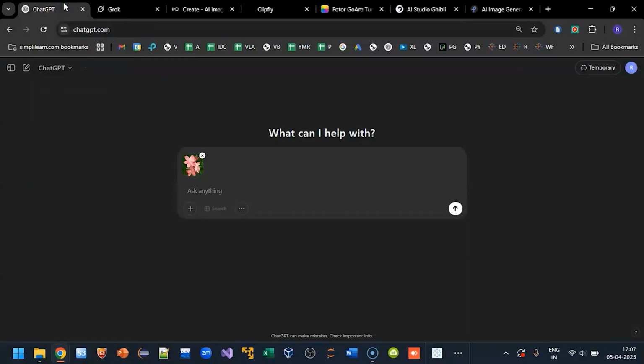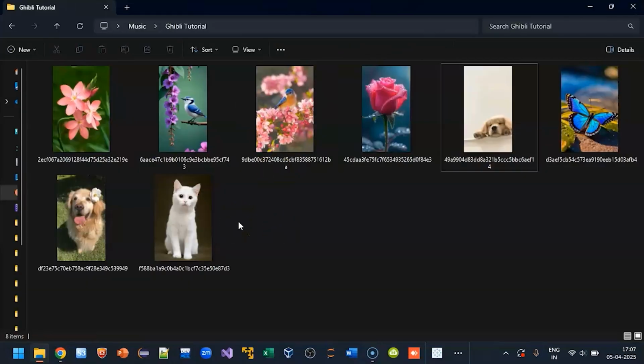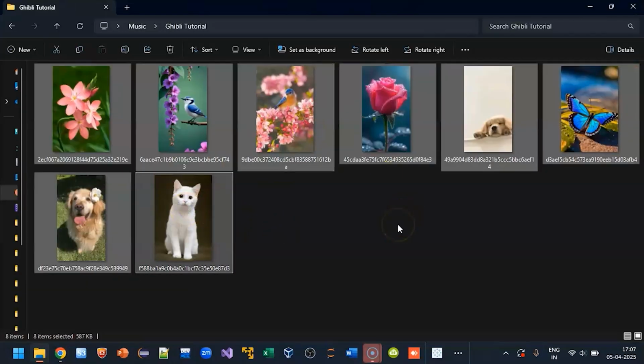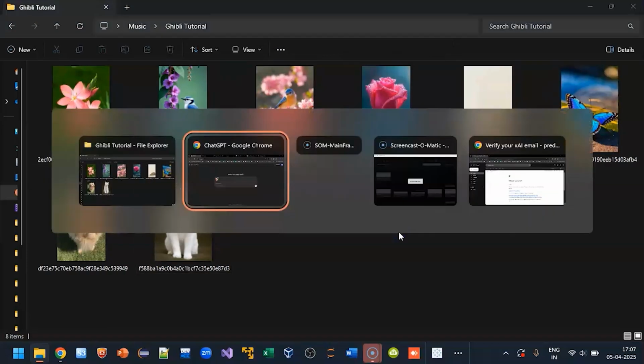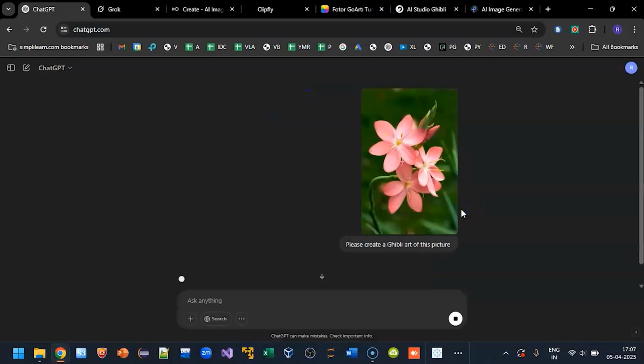Firstly, go to ChatGPT, create an account and upload a photo of yours, or you can choose some open source images like I chose here a couple of pictures. And all these pictures are from open source websites and they do not have any kind of copyright. So you don't have to worry about it. So back to ChatGPT. Here I've uploaded one of the sample images and the prompt will be: create a Ghibli picture, and there you go.